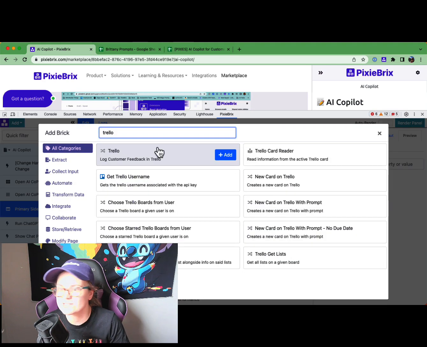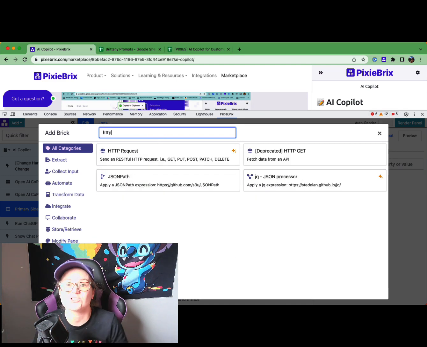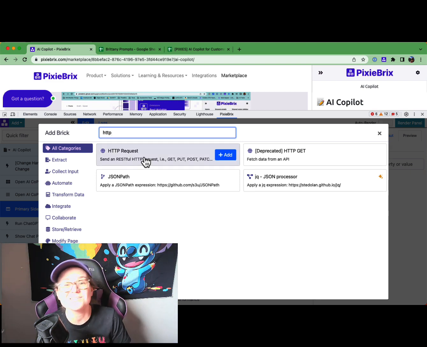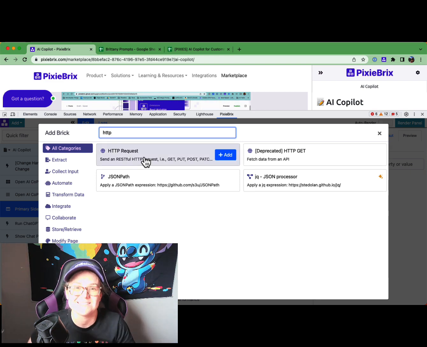So let's say you want to send something to Trello. Well, you can create a new card on Trello. Or let's say you want to actually fetch information from your knowledge base or some other tool. Well, you can use our HTTP request to get data to feed that into ChatGPT for it to query. So this is just the start.